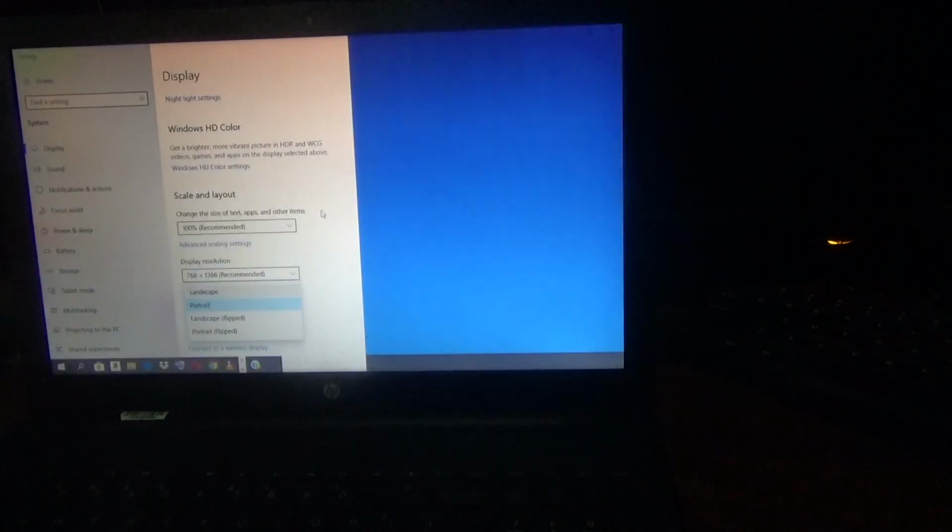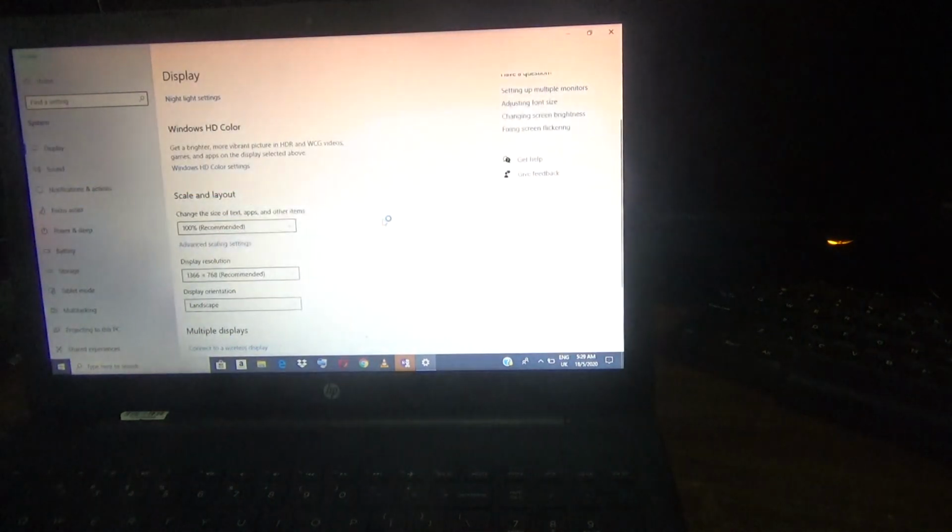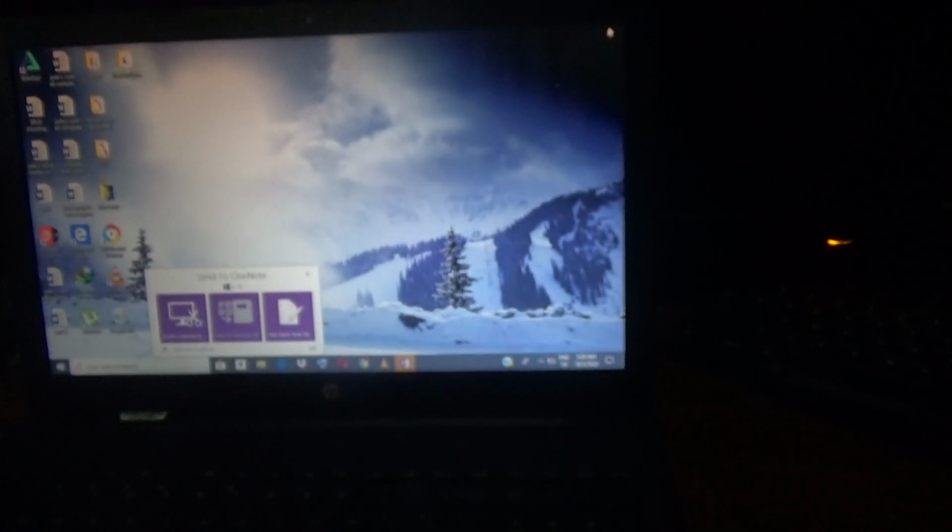mouse. You want to click on the portrait right there, then go up to landscape. So it's going to take some time if you're not used to it. Then click on keep changes, right, and as you can see, it's turned the right way up now, so you can simply exit it.